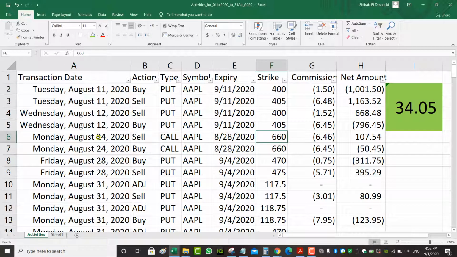This here looks like it's a naked call on Apple, opened August 24th, and I closed it the same day. So I collected $107 to open the trade, and then I paid $50 to close it. So my net profit was $57, but this one would have expired worthless if I held onto it till the expiry of August 28th. Would have made $107 profit instead. So sometimes buying back really eats up your profits, but whatever.